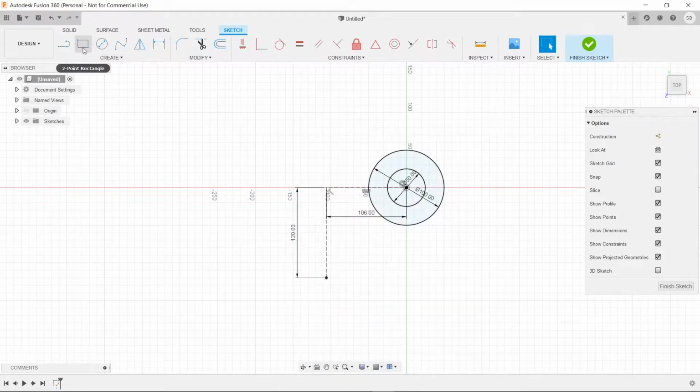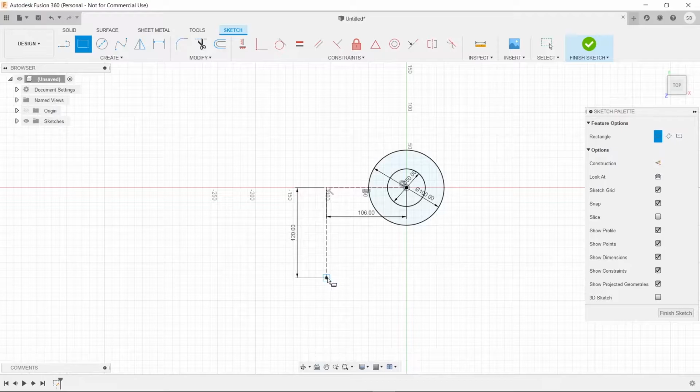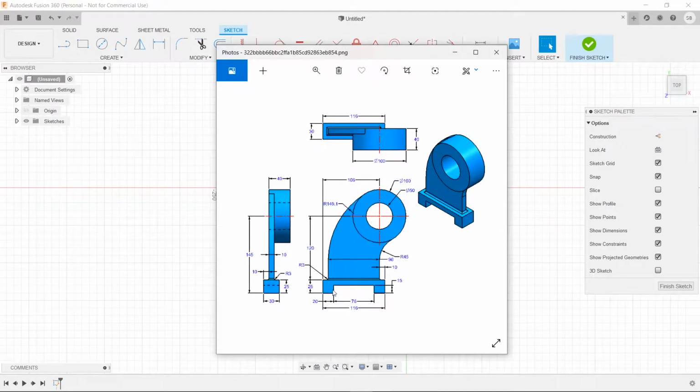So we'll click here, 2-point rectangle, and we'll select here and we'll type out 25, hit tab and type out 116 and press enter. Let me just double check those dimensions, and that seems to be correct.